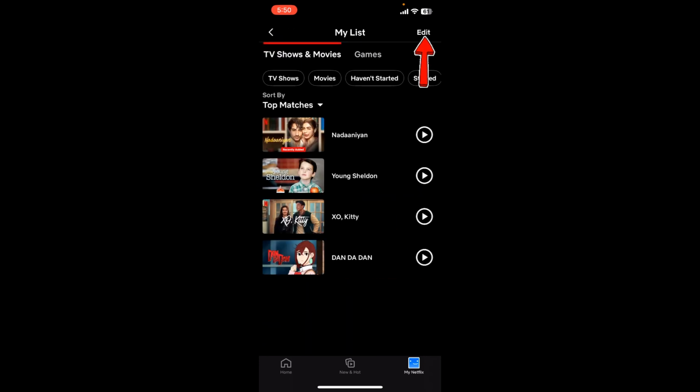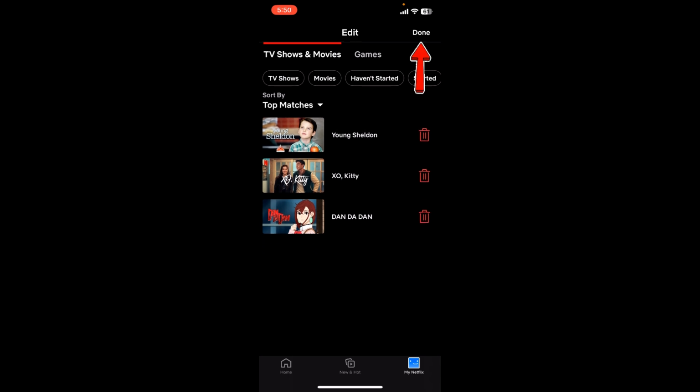Tap on it. Now from there, go ahead and tap on Edit from the top right corner. Now you'll see a recycle bin sign beside the movies that you have added to My List. Go ahead and tap on it and tap on Done. And guys, that's it. That's how you add and remove movies from My List on Netflix.